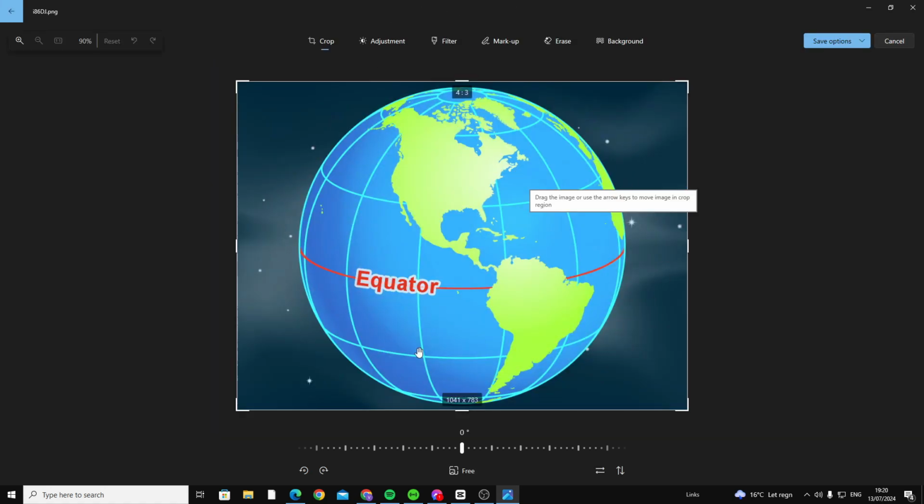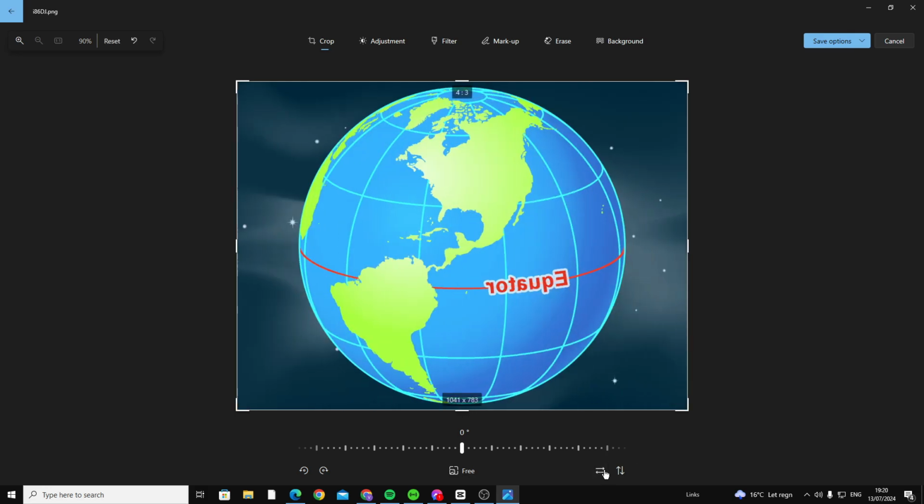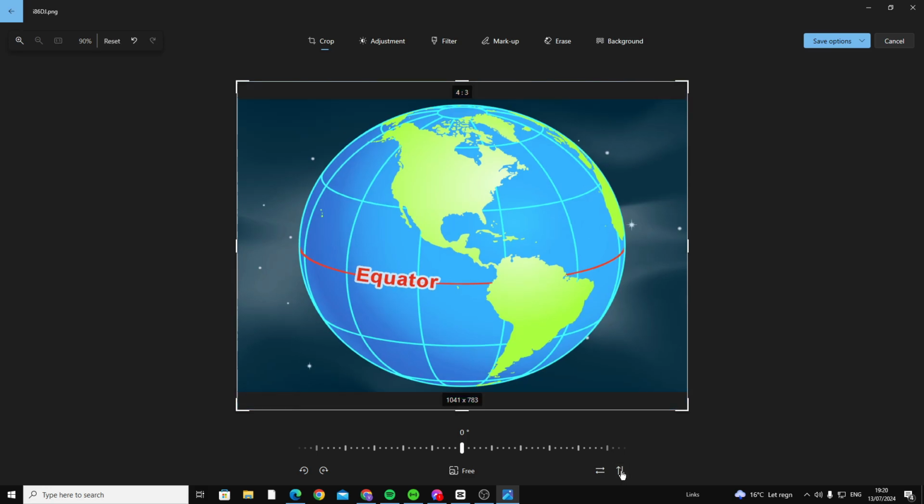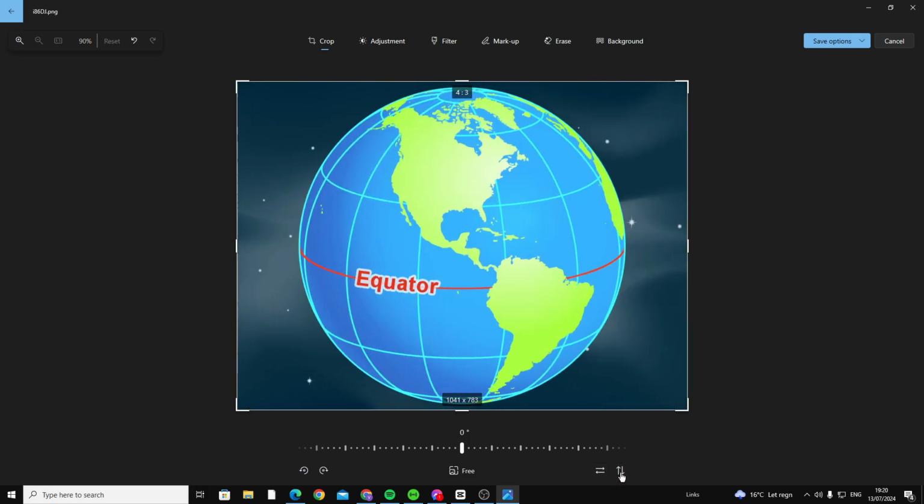Now once it's done loading, you can see it will be like this, and you have options to do many different things. But what we want to do is come down here, and there will be two arrows to the side, which is to flip it just like this. You can also flip it the other way around if you want, and that's basically how you can do it, guys.